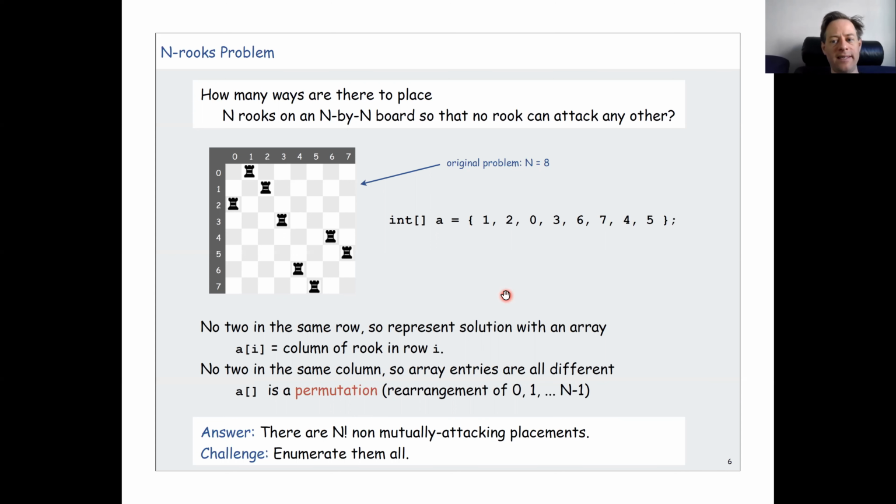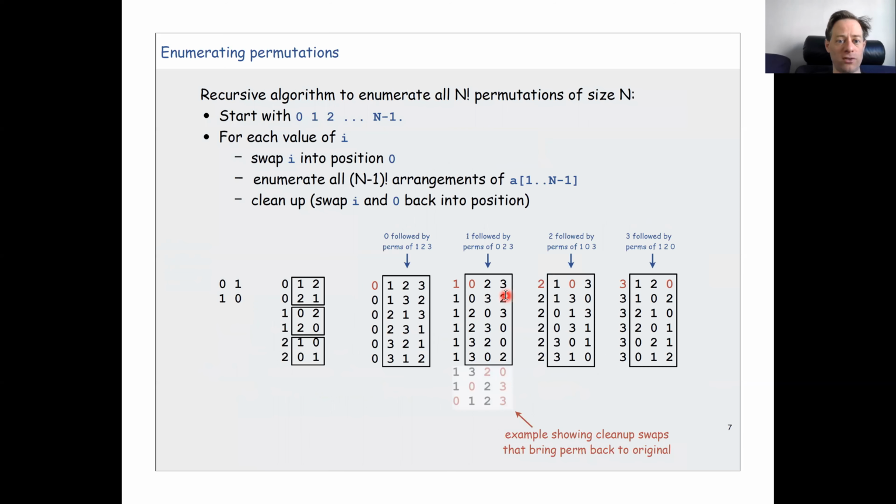And what this leads us to is that we basically need to generate permutations of these numbers 0 to 7, or between 0 and n minus 1. All those are then legal positions of n rooks. And the challenge here is that there are n factorial such non-mutually attacking placements. So how do we go about generating all these permutations?